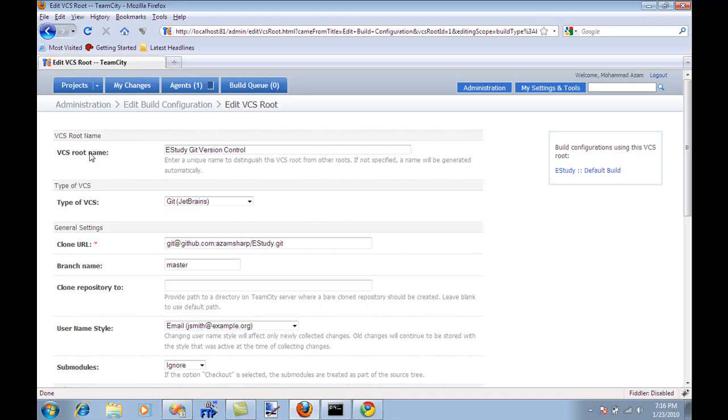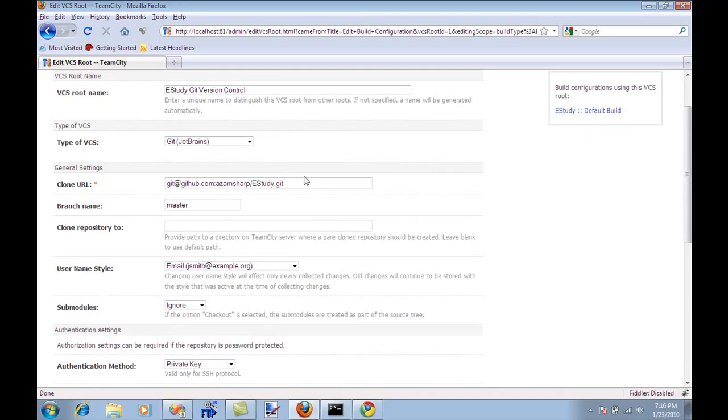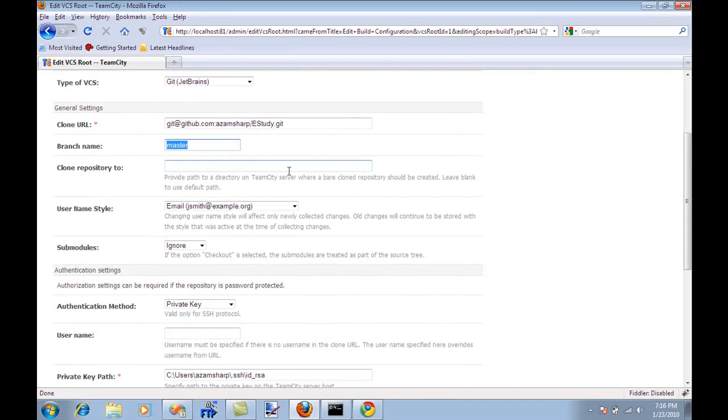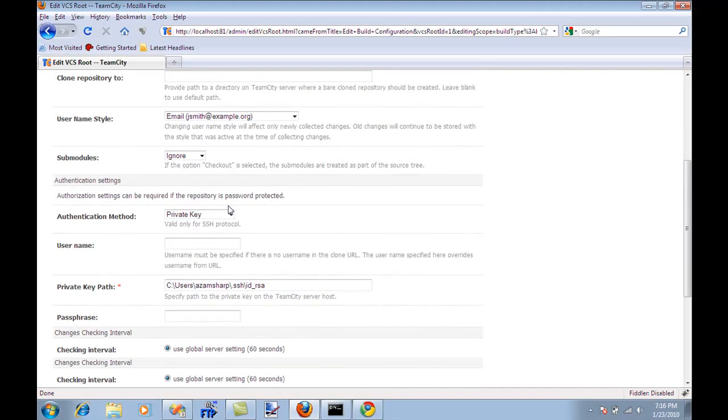So you can also type the root name or the name of your source control. I'm just saying, okay, eStudy Git version control. Then the clone URL, where your project is hosted on GitHub. The branch name, usually it's the master branch that you want to pull, right? Clone repository, I'm not doing anything. I don't think this username style makes any difference.